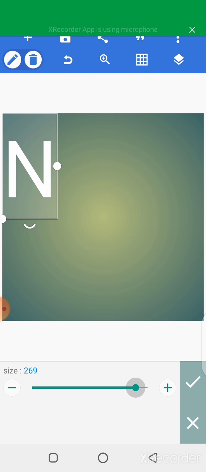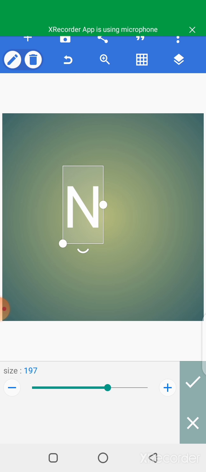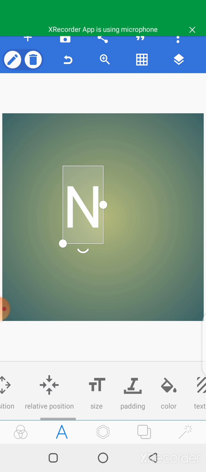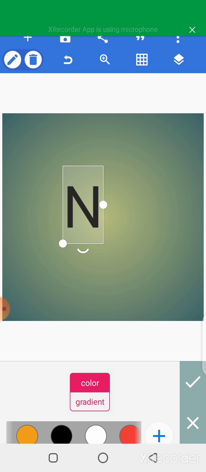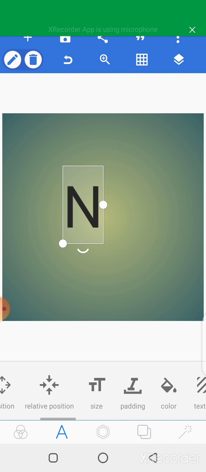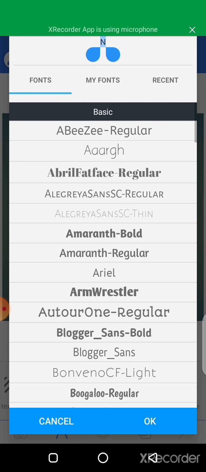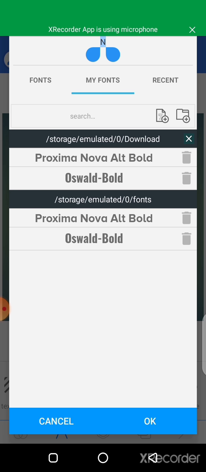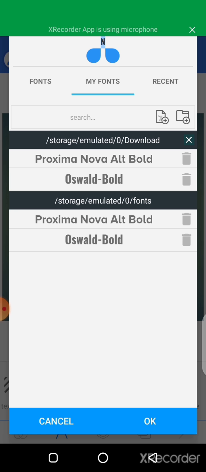Let me work with this. I want to increase the size, then I'll bring it here. The next thing, you can change the color. Let's say to black. Then I'll work on the font. So you select the font. I already have some fonts installed. So let me work with this.